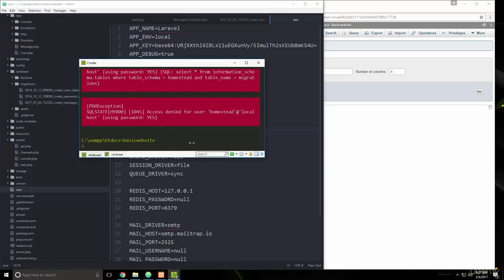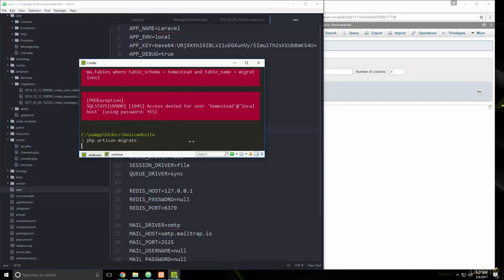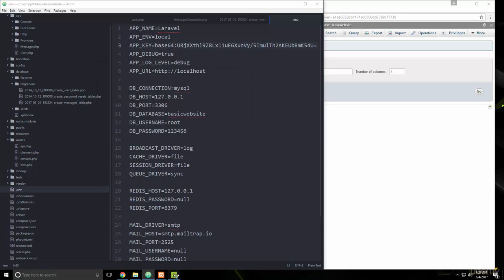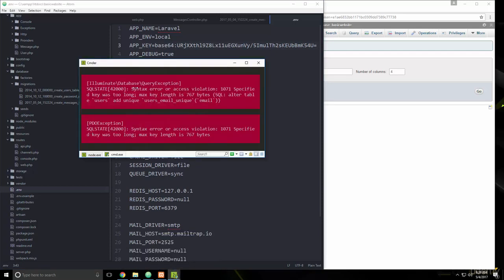And then, let's see, I think we're going to get another error. Let's just run, yeah. So this right here is, I guess it's a bug, this syntax error access violation. It says that this 1071 specified key was too long. Now to fix this, let me actually copy this.